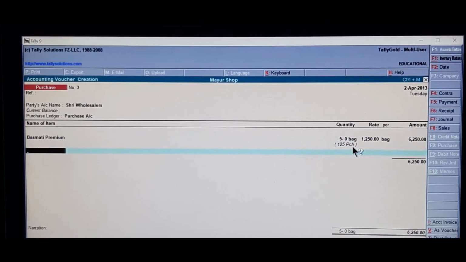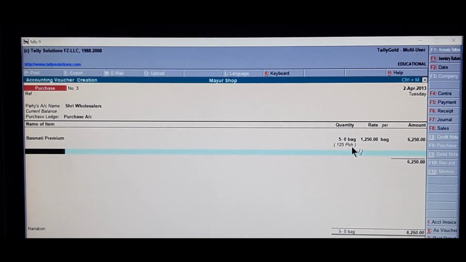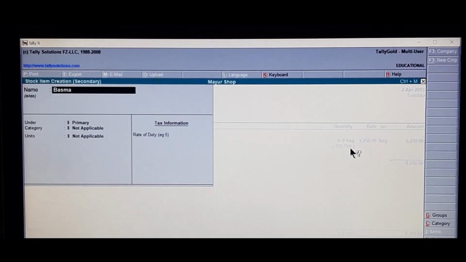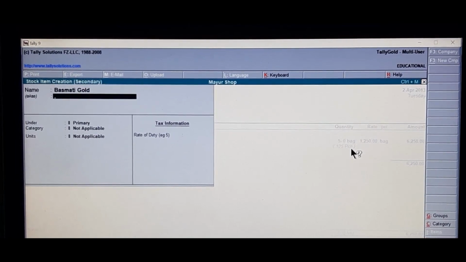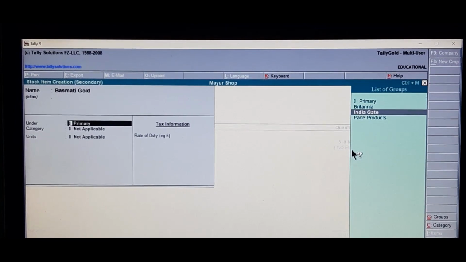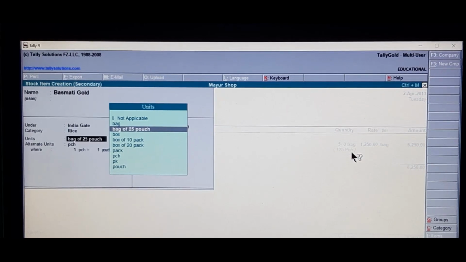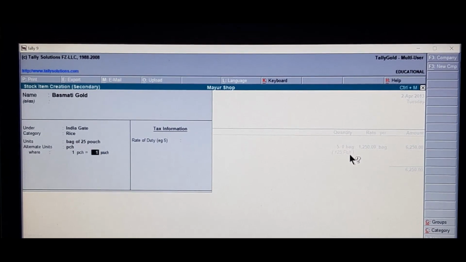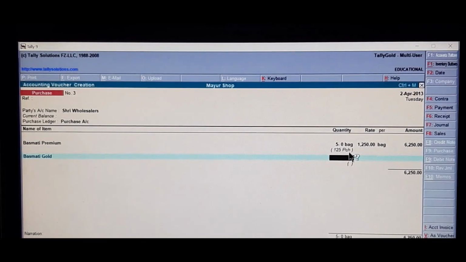Next we have to go for creating the next stock item, that will be Basmati Gold. To create this one, press Alt C. Basmati Gold. Alias is optional and this has to be allocated under the group India Gate. Category will be rice. Bag of 25 pouch. Alternate PCH. 1 PCH is equals to 1 pouch. Accept, press Y from the keyboard.